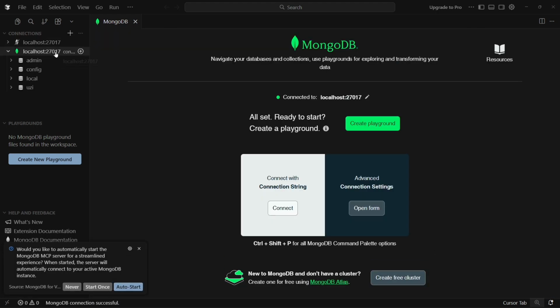Once it is done, you will be connected to your MongoDB server and then browse your collections just as I've shown you. So this is how you can connect to MongoDB server from within Cursor AI.